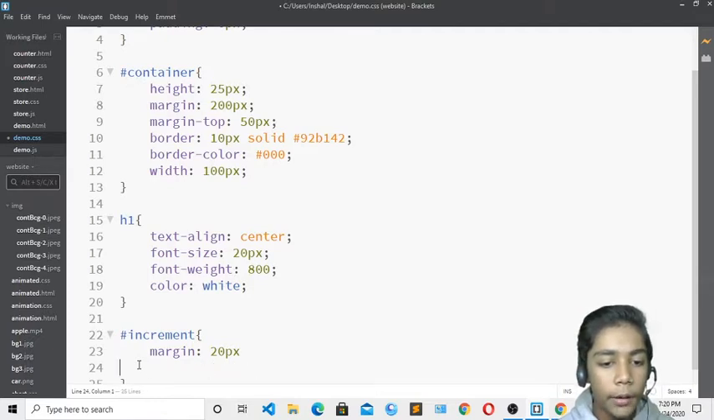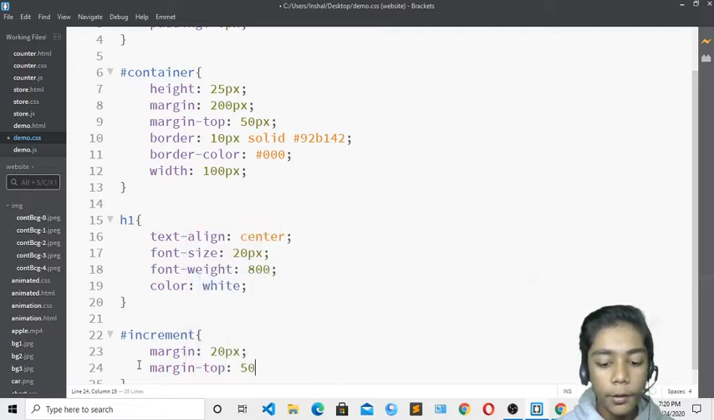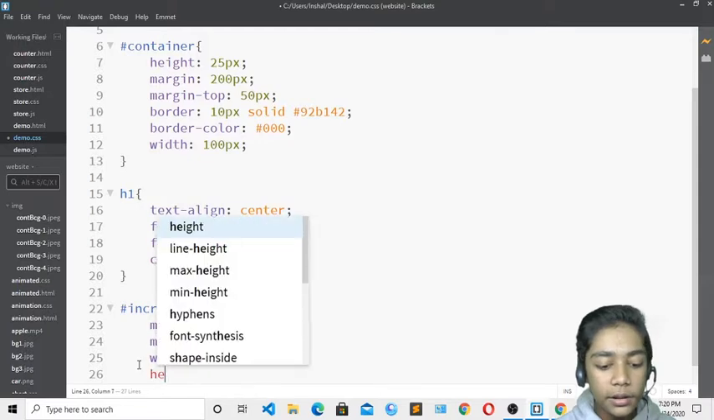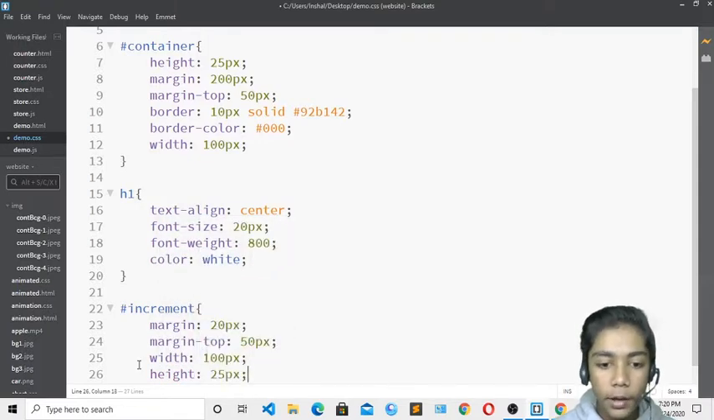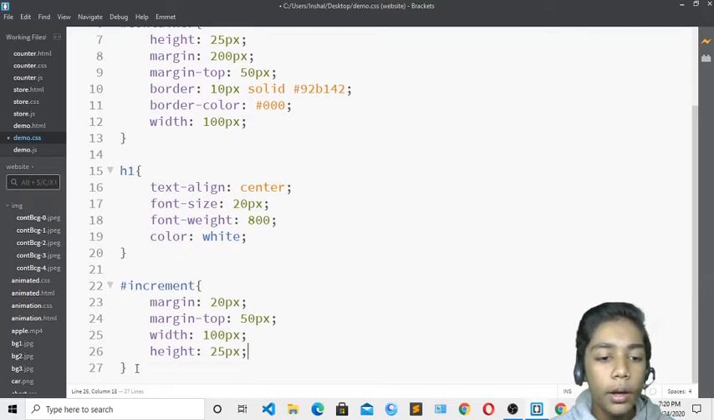If you have not written the closing text, I will write margin top. It should be 50 pixel, then I also want the width to be 100 pixel, and the height should be 25 pixel. Now it is enough.